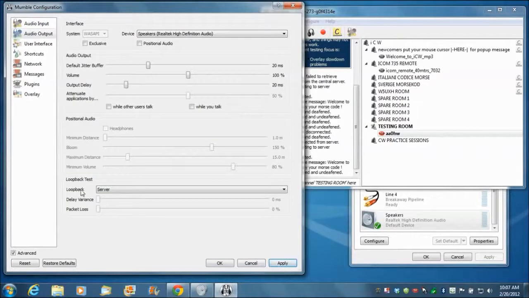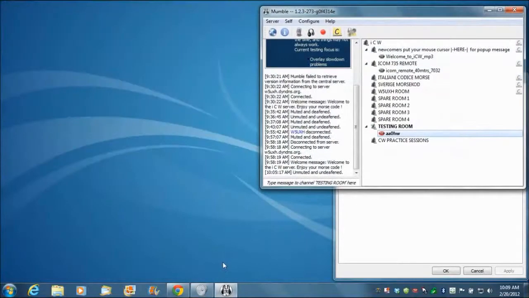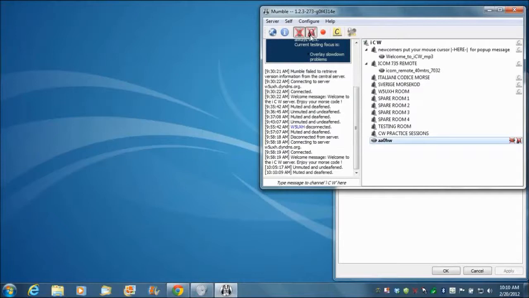When you're finally done with the loopback test, don't forget to get out of server, because nobody else can hear you and you can't hear anybody else while you're in loopback test. Again, click apply. We'll click none, so you're not using the loopback test anymore. And that's pretty much all we need for that. And we'll go ahead and mute the speakers.